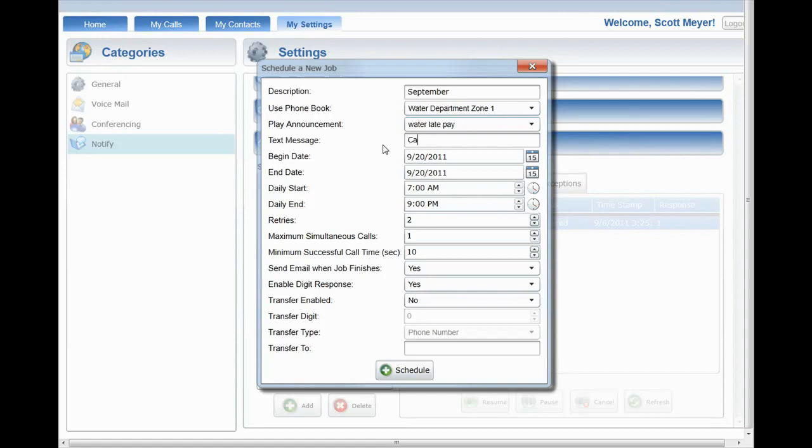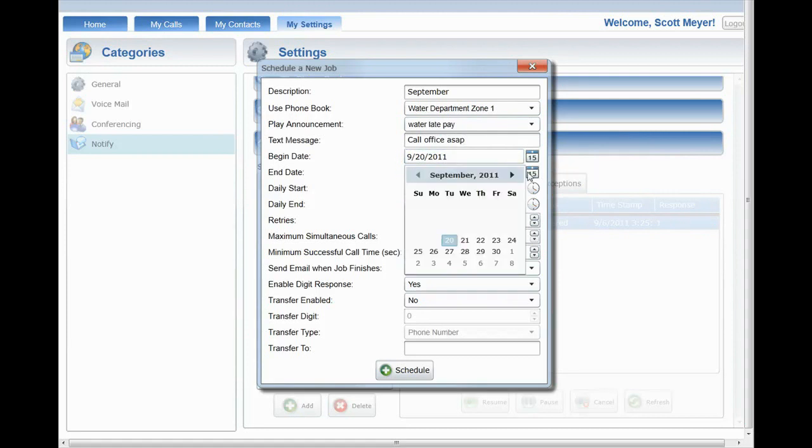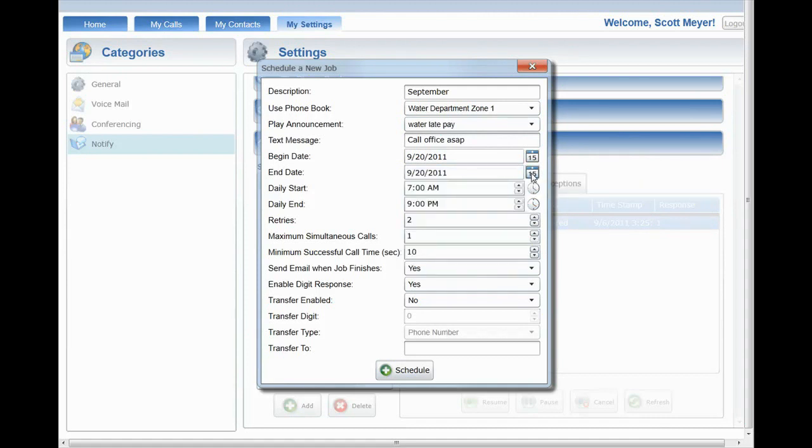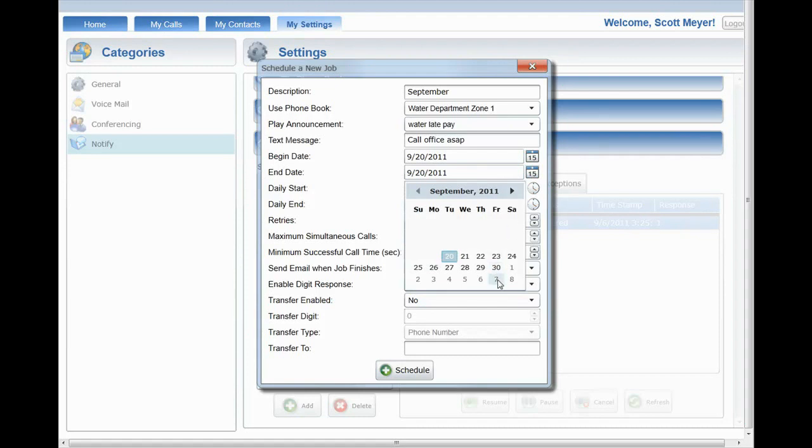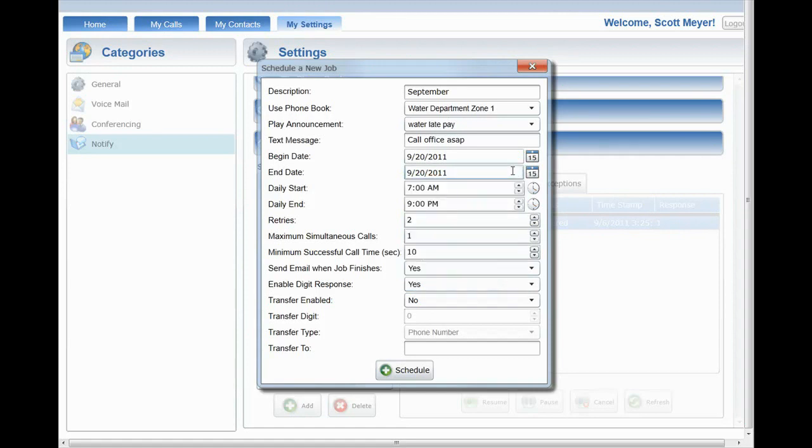Enter the text message that will be sent to phone book entries if the address type is email address or text gateway. Enter the day on which this job will begin notifying contacts in the selected phone book. Enter the last day on which this job will begin notifying contacts in the selected phone book. Enter the earliest time of day that a notification job can be run. The default for this setting is 8 a.m.